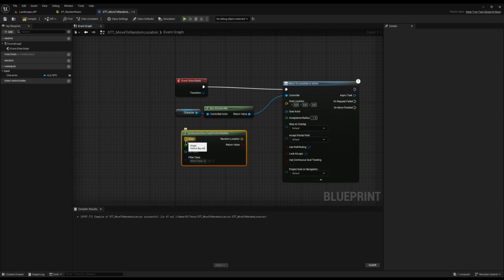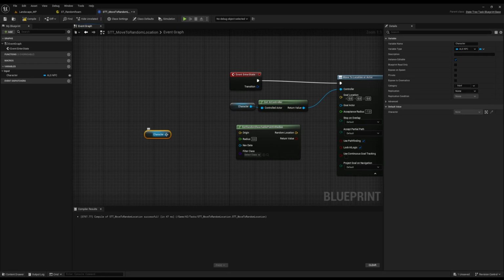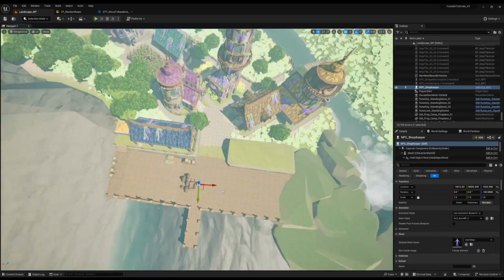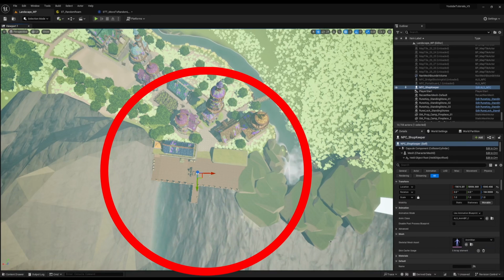So the origin is where we want to look from, so it's going to basically do a big sphere around us and pick a random point within that sphere. So the origin is going to be my character. I'm going to add my character in, I'm going to drag off and do get actor location, and I'm going to plug this into the origin. So if my character is this shopkeeper, it's going to draw a big circle around this shopkeeper and it'll say find the random point in this radius.